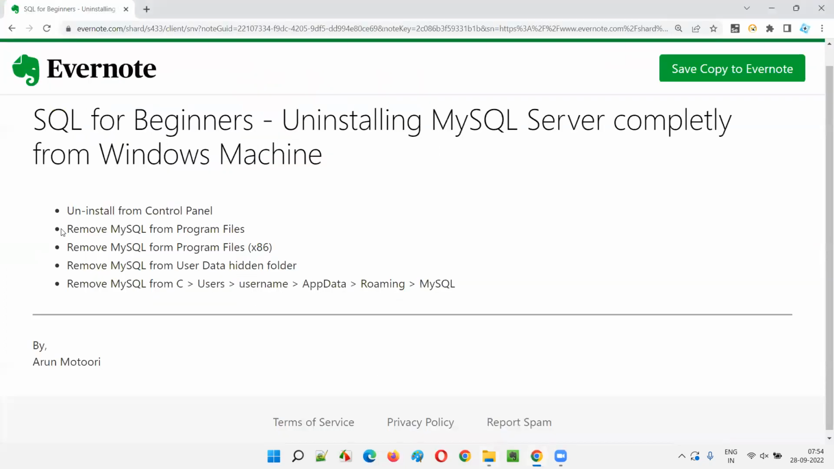Okay, four steps, guys. What are the four steps we followed? Remove the MySQL folder from C Program Files. Delete the MySQL folder from C Program Files (x86). Remove the MySQL folder from the ProgramData hidden folder. And also remove MySQL from C, Users, username, AppData, Roaming, MySQL. So after uninstalling it from the Control Panel, we have to follow these four steps. Then only will MySQL be uninstalled from our machines.